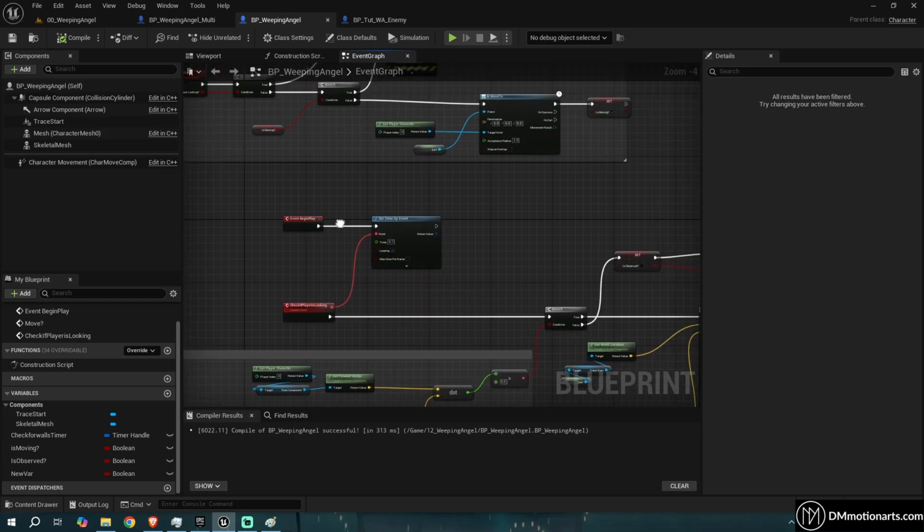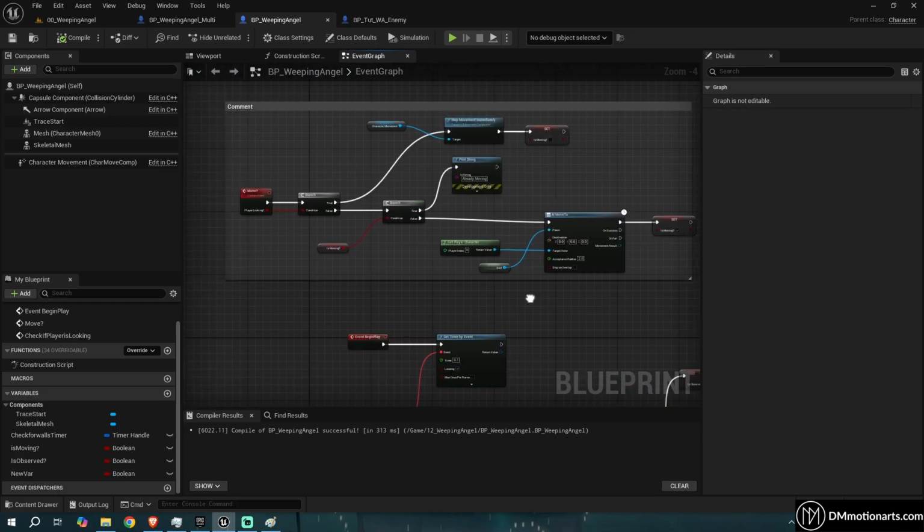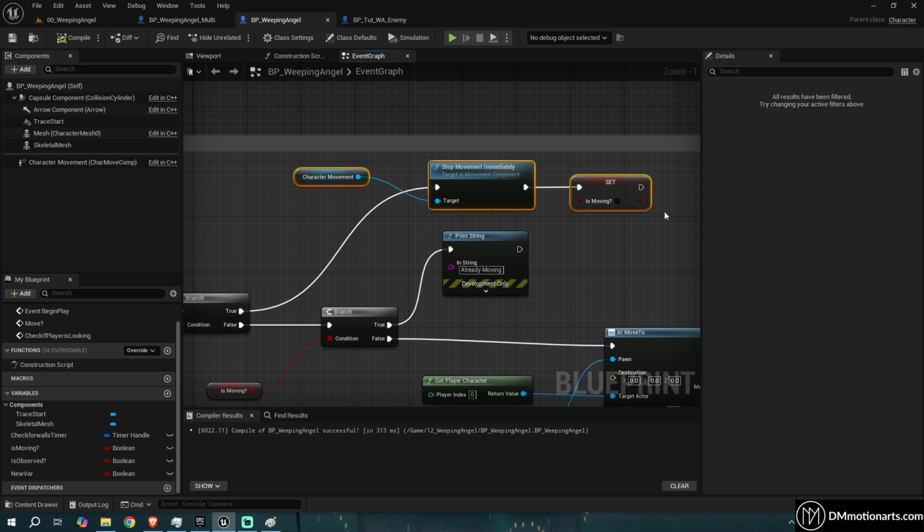So this move, which is this move and this move, does one thing, which is around here. It basically checks: is our player looking at us? If the player is looking at us, we basically just stop the movement instantly, and we set the variable is moving to be false.